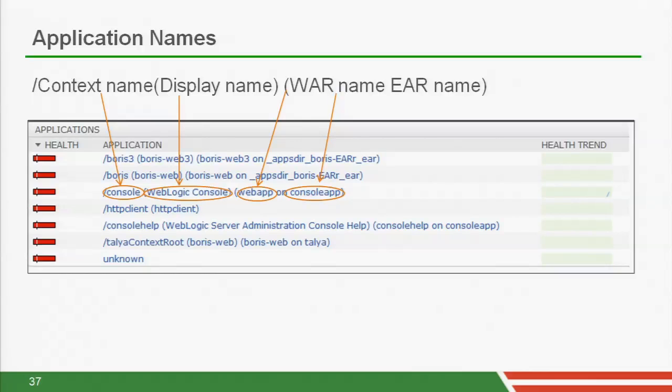Okay, you actually go to localhost 7001, which is the WebLogic port, console. And we have in parentheses the display name, which is whatever the developer specified in the file. What we have added for WebLogic is the second part, which says here webapp on consoleapp. Now, webapp is the war name, which sits inside the consoleapp.ear file.